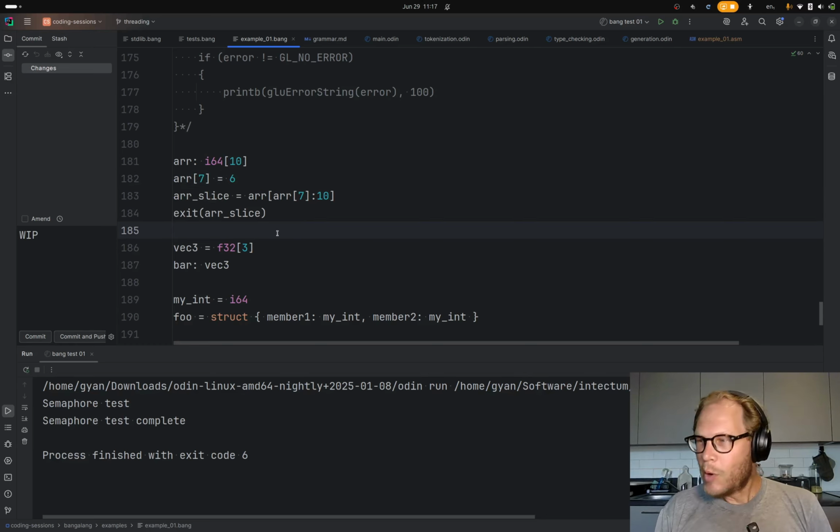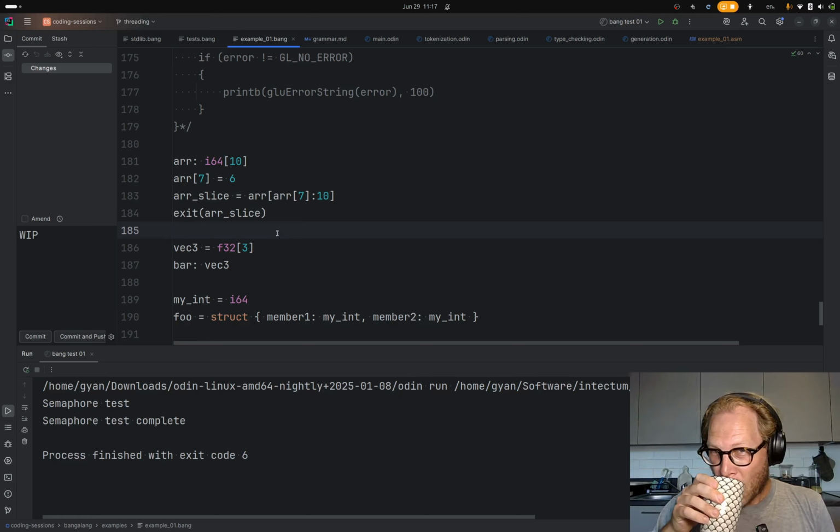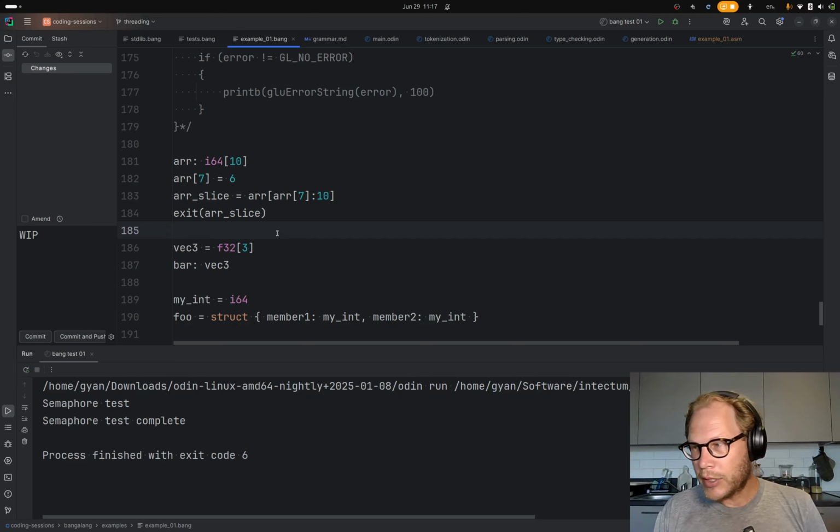More Bangalang, more Bangalang. But now we're finally getting into some multi-threading, which I keep promising. I've been promising forever. What I want to do today is create some primitives for multi-threading to help us communicate between threads.